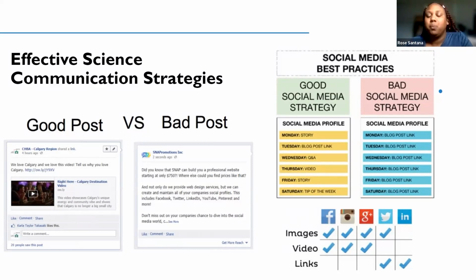So for example, this one makes a good point of saying, post a story on Monday, and on Tuesday post a blog link, and on Wednesday do a Q&A, and on Thursday do a video, and that way you're constantly switching up the content that you're posting, but it's also a lot more fun for you. I don't like constantly posting the same thing over because I get bored of it.